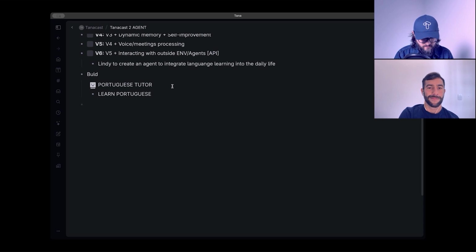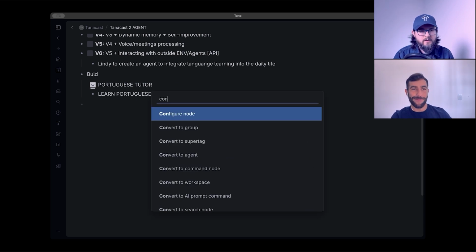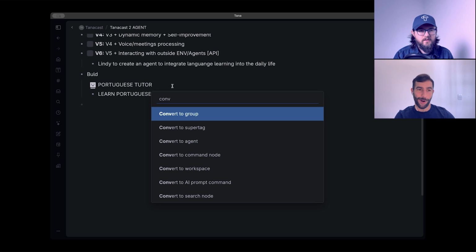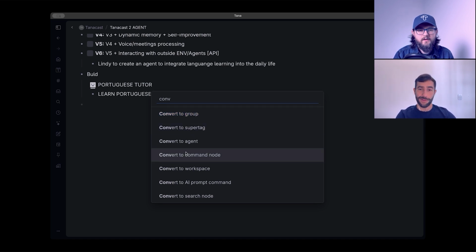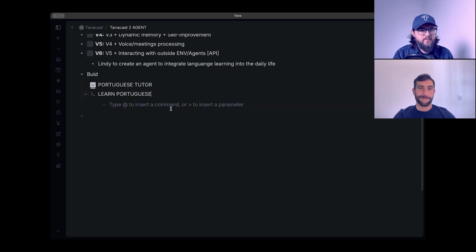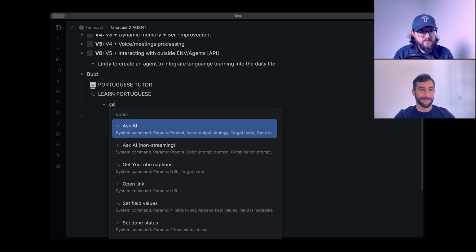So what are we picturing? Are we going to call this agent using the command from a super tag from our day node? So what are we imagining? Yeah, I think from the day node is a good idea. Now let's just set it up.